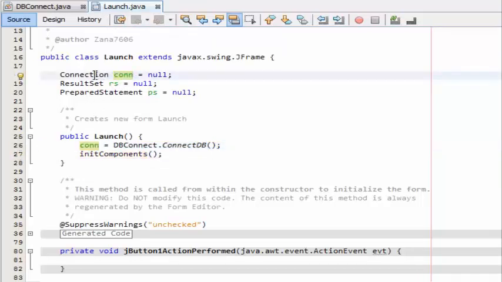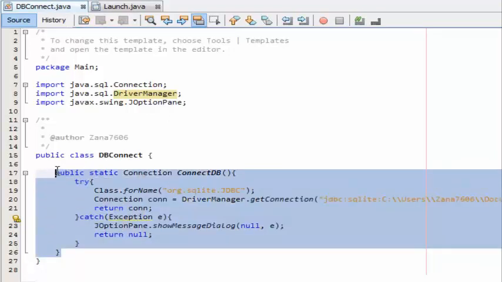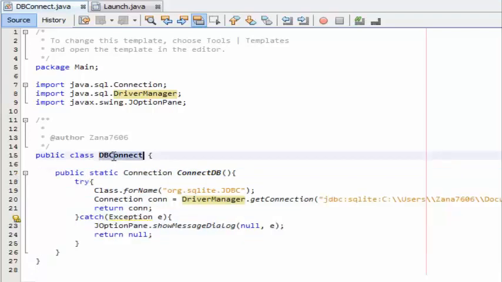variable, which we made, this connection variable con, and we set its value to dbconnect.connectDB. Now, that should ring a bell, because remember the other class that we made in the second tutorial, where we connected our application to the database, right? My class name was dbconnect, and we made a method that was called connectDB.